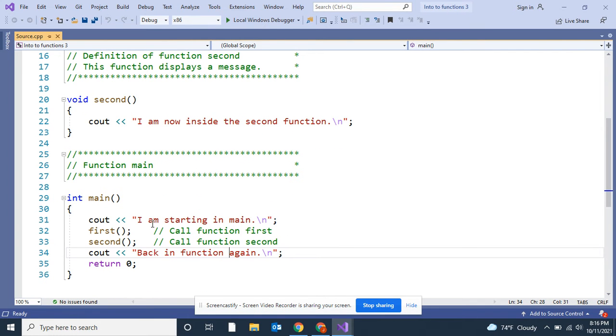So you can see here, I'm going to cout, I am starting in main. Then I'm going to call the first function. I'm going to call the second function. Each one's going to run in turn. And then finally, second is going to release back to main again, and it's going to print out back in function main again.